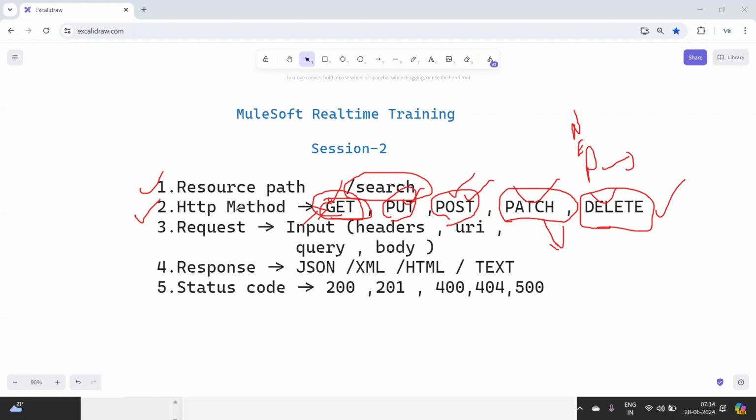So this is about HTTP method. Now request. Request in the sense input. Input we can pass via 4 ways: headers, URI parameters, query parameters, or body. These 4 ways we can pass input to your API.